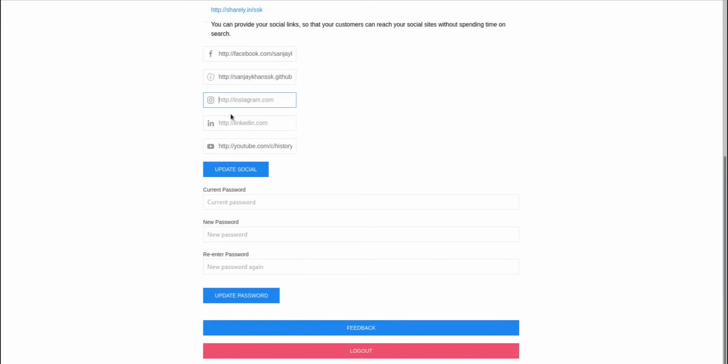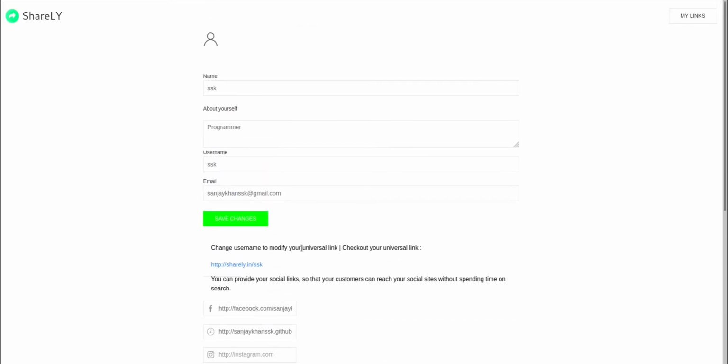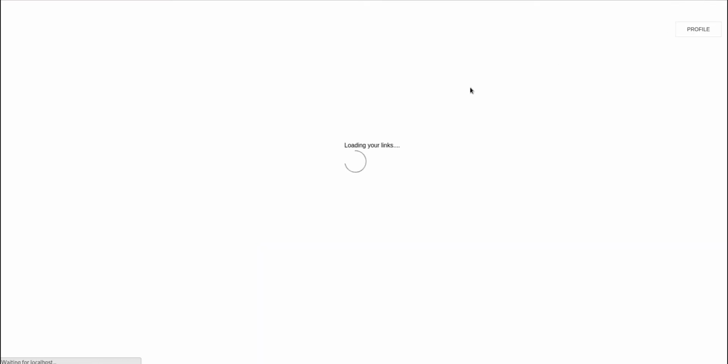If you come down, you can see links for your profiles like Facebook, Instagram, LinkedIn, YouTube, and we are also providing one custom domain website link box. You can paste any links and just update social, and your changes will be saved, and your audience can directly reach your social without searching in social networks. You can also change your password.